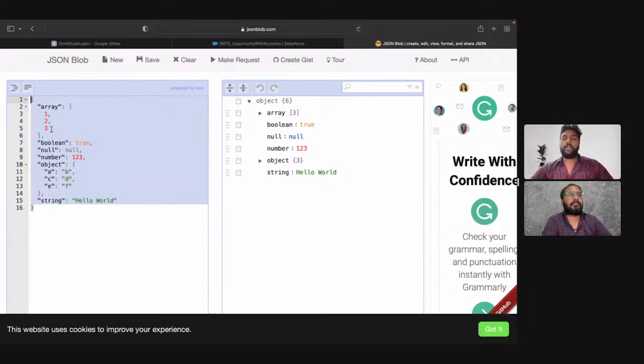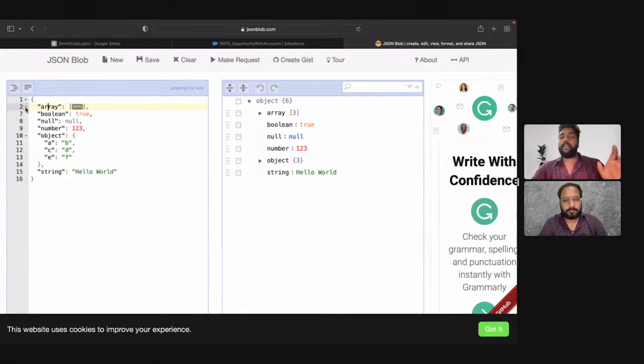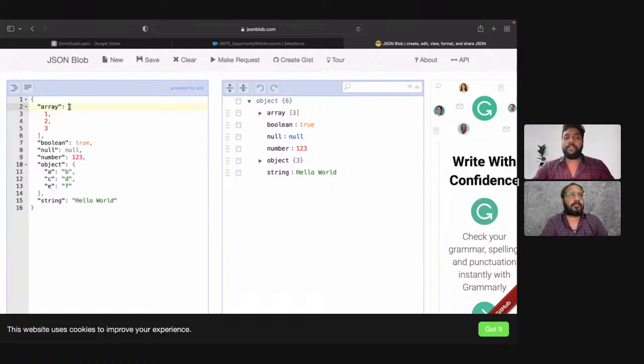Now, JSON also supports a number of data types. As you can see, first of all, we have array. Whenever you are creating any variable in JSON, there are always two things: first is key, and second is value. This array is the key name, and its value is a list inside square brackets, with comma separated values, 1 comma 2 comma 3.